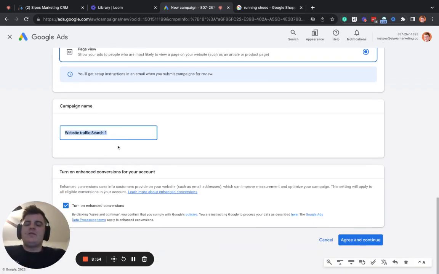Campaign name. It's really important when you're naming your campaigns to make sure you're naming it in a way that can be easily tracked in the future.